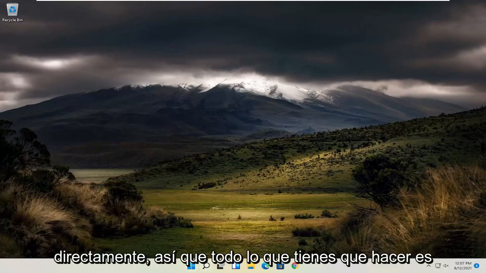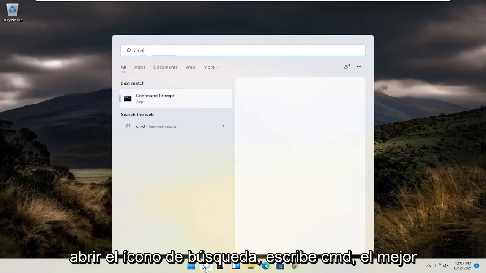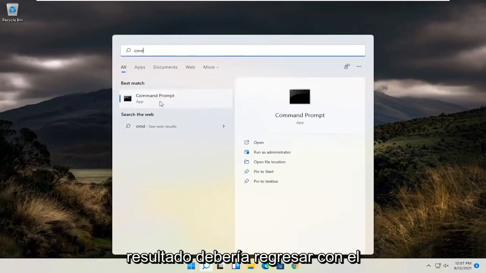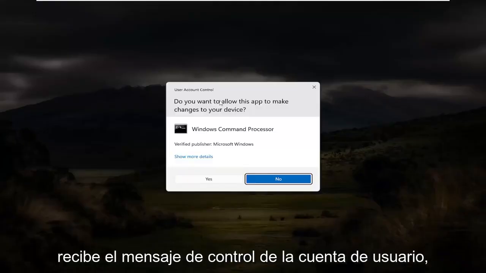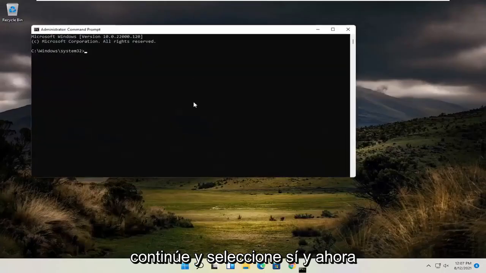So all you have to do is open up the search icon, type in CMD, best result should come back with command prompt. Go ahead and right click on that and select run as administrator. If you receive a user account control prompt, go ahead and select yes.